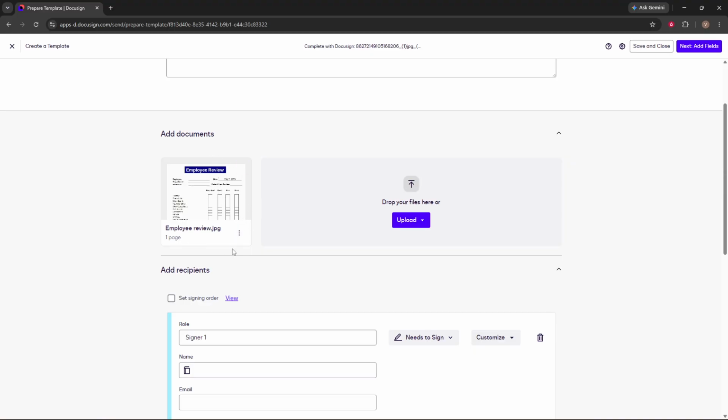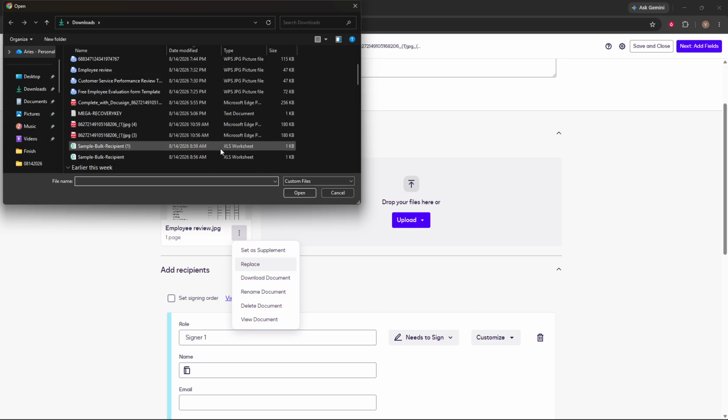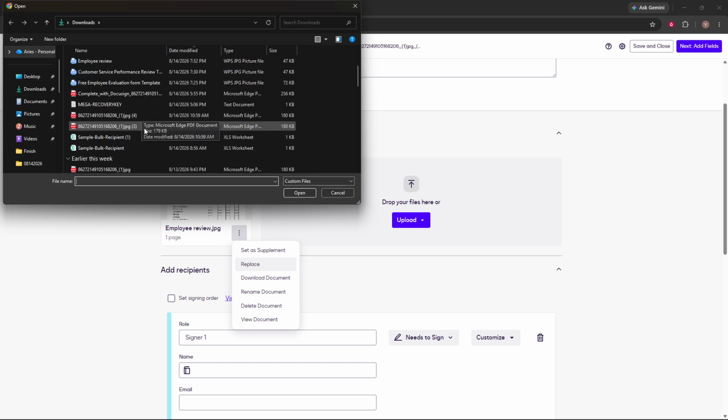After that, open the Documents section of the template. Here, look for the option to replace the existing document, if that option is available in your current DocuSign interface. Depending on the version or layout you're using, the wording or placement may look a little different. But the goal is the same. You want to swap out the old file for a new one without rebuilding the entire template from scratch.